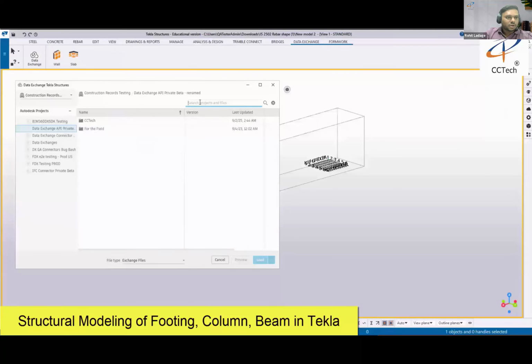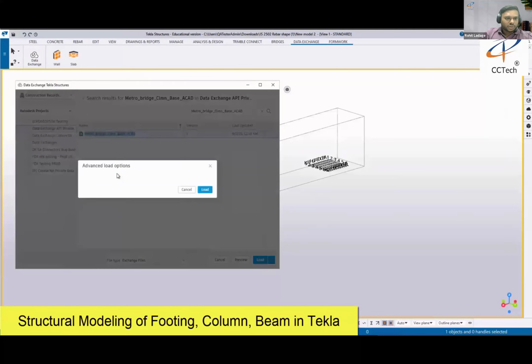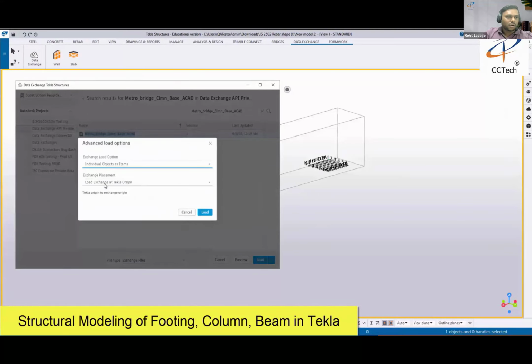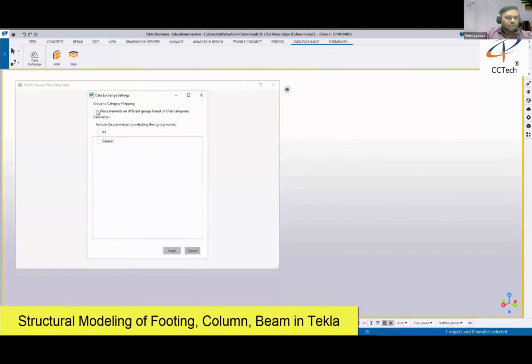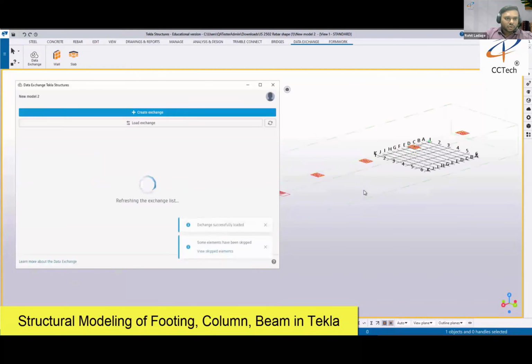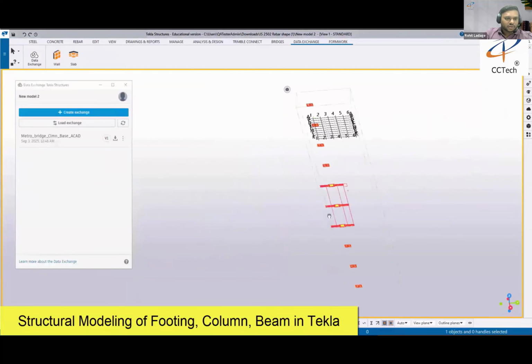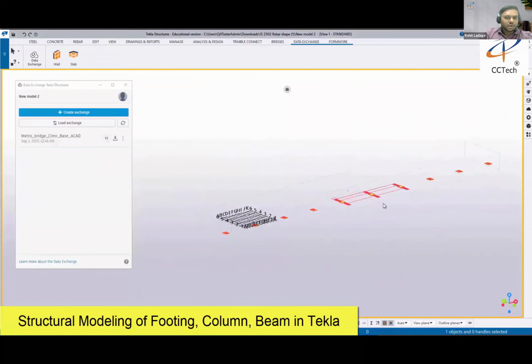Now what we are doing is loading the same exchange created from AutoCAD with the different load options available. Once the data gets loaded, it will load at a location the user has selected. Now you can see the exchange created from AutoCAD is loaded.